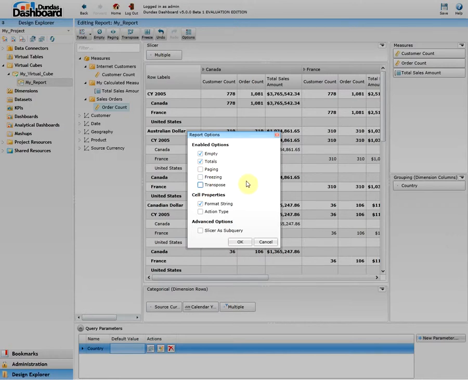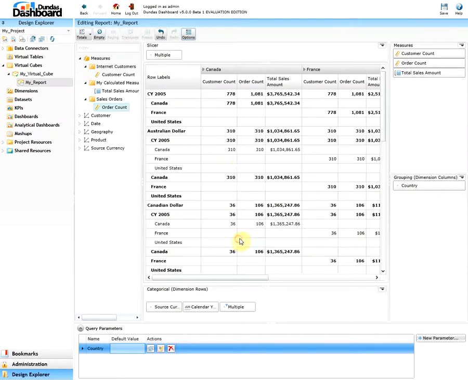The slicer as subquery is an advanced option that lets you include your choices on the slicer axis as a part of the report subquery. The totals that are displayed in the report will be updated to reflect the changes to the subquery. Selecting this option can help improve the performance, but it should be used with the understanding that you may get different results if you use hierarchies from the same dimension. So as you can see, I have disabled these three options from the report options and only allowed these two options to be used by the users in the analytical dashboard.